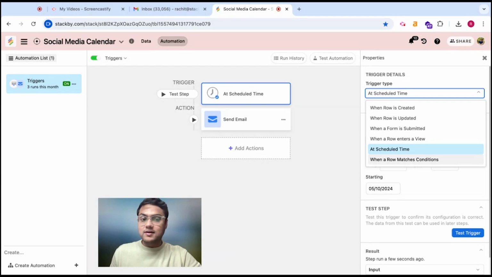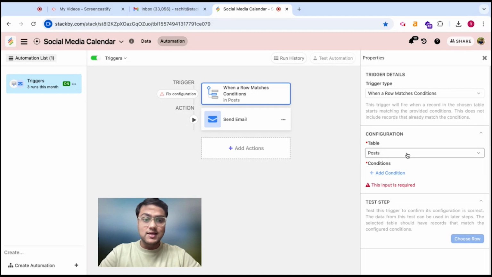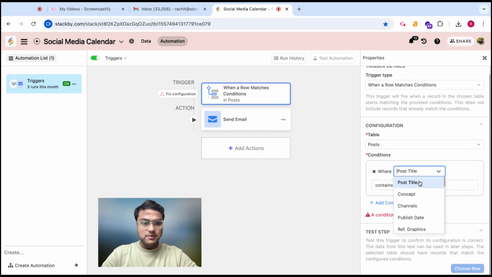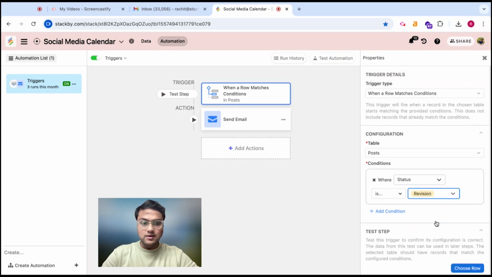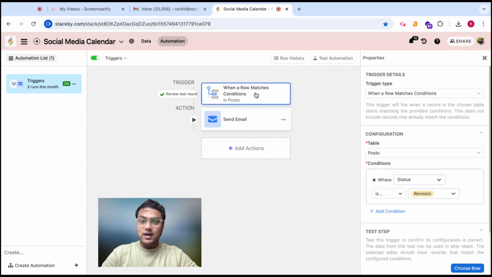Then, there is another granular one: when a row matches a particular condition. This is very interesting because it also opens up new possibilities. You can select a table, of course, and then select a condition within that table. Let's say from the post table, the status is revision, and you want to choose a particular row. You can send an email only when the post is in revision. So if you want to send that email to somebody in the approval state, or who will revise the content, or the content manager, they can get an email on this particular trigger.